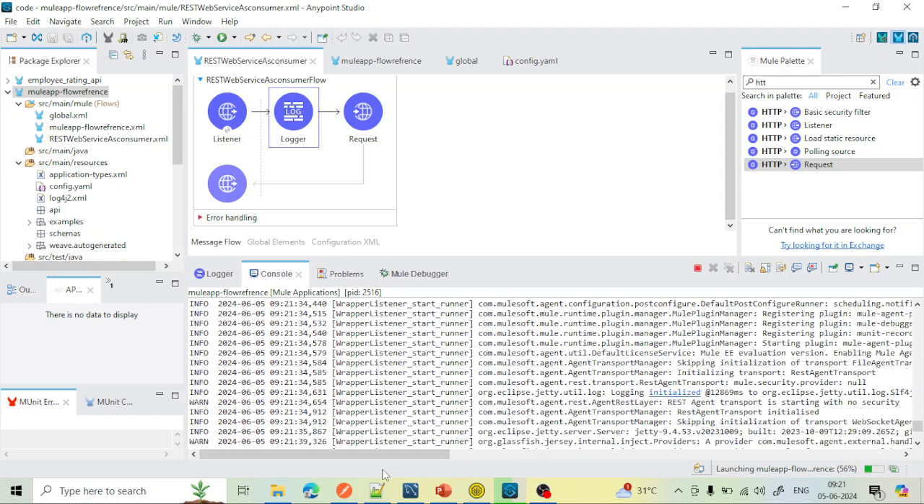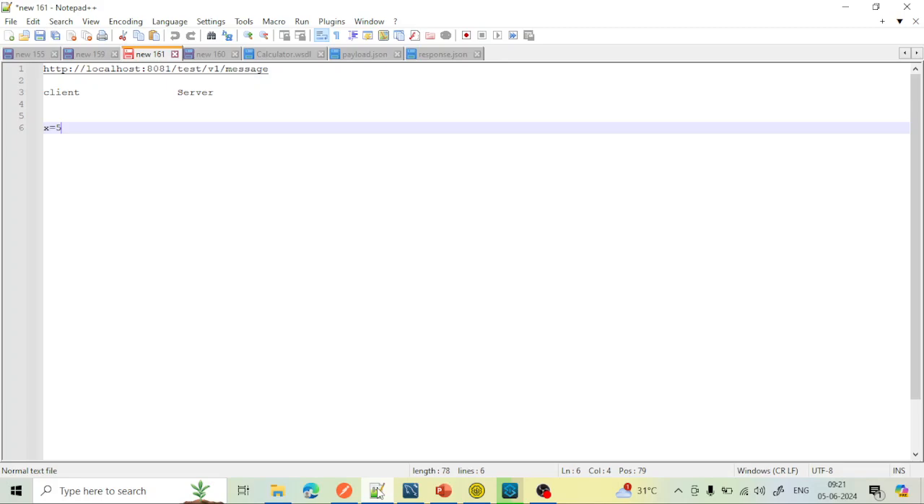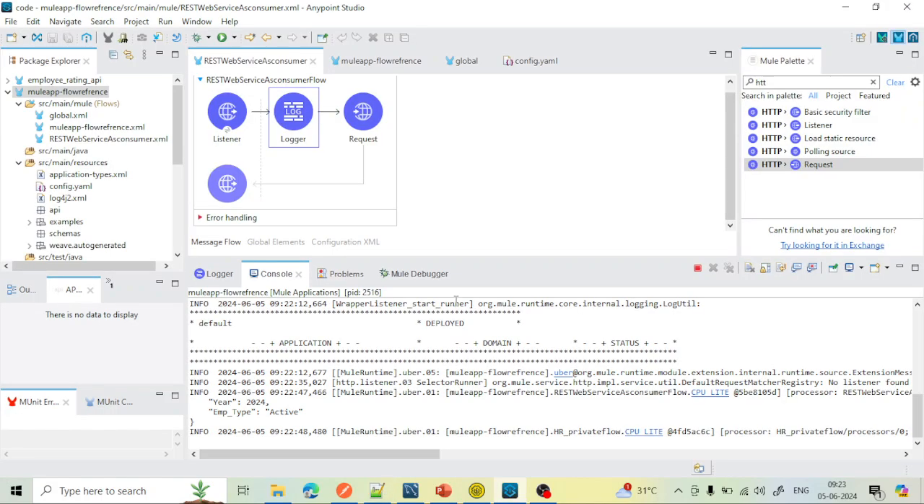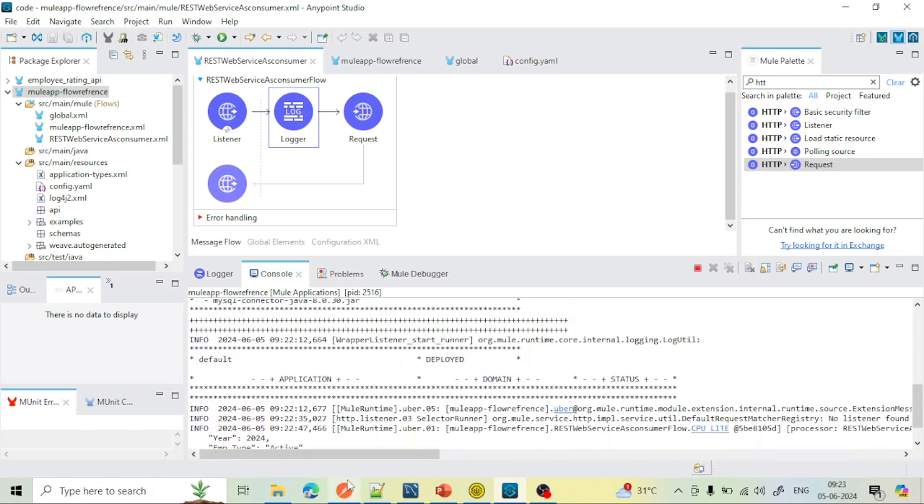Let's wait till it is deployed, then after that I'm going to test the flow. So it has deployed successfully. You can see it has deployed. So let's test the flow.